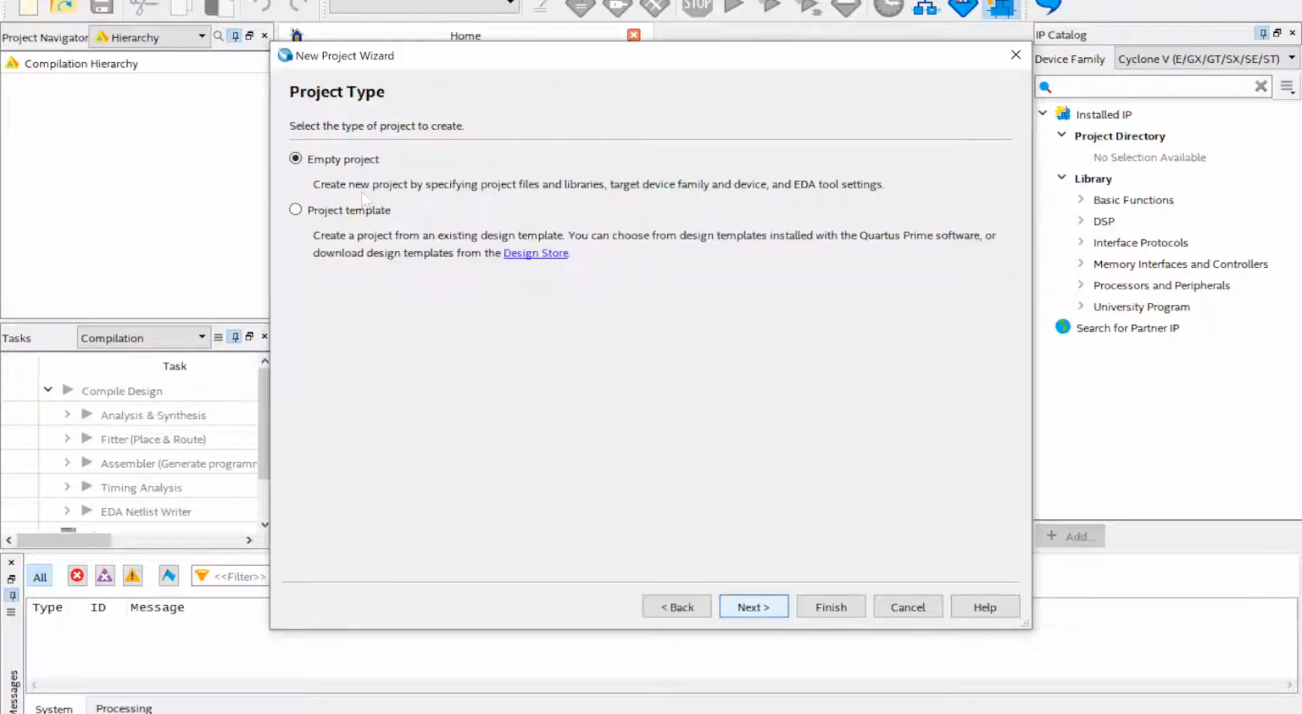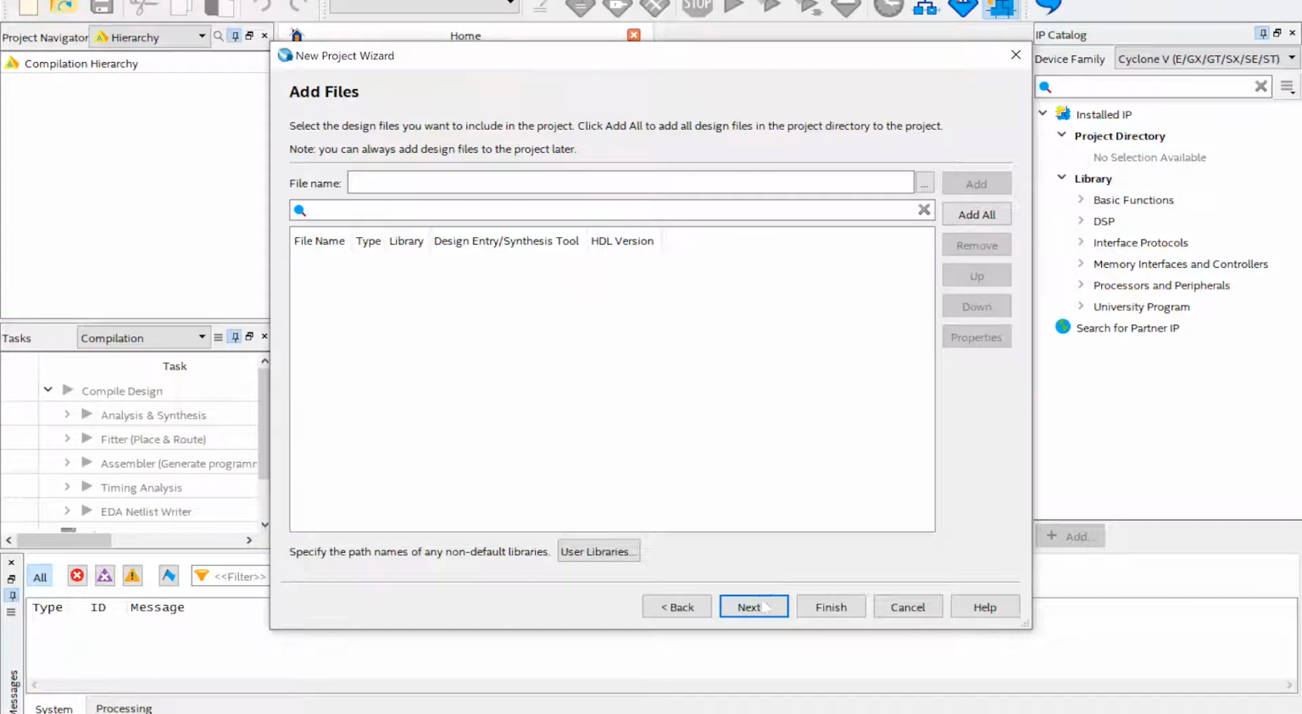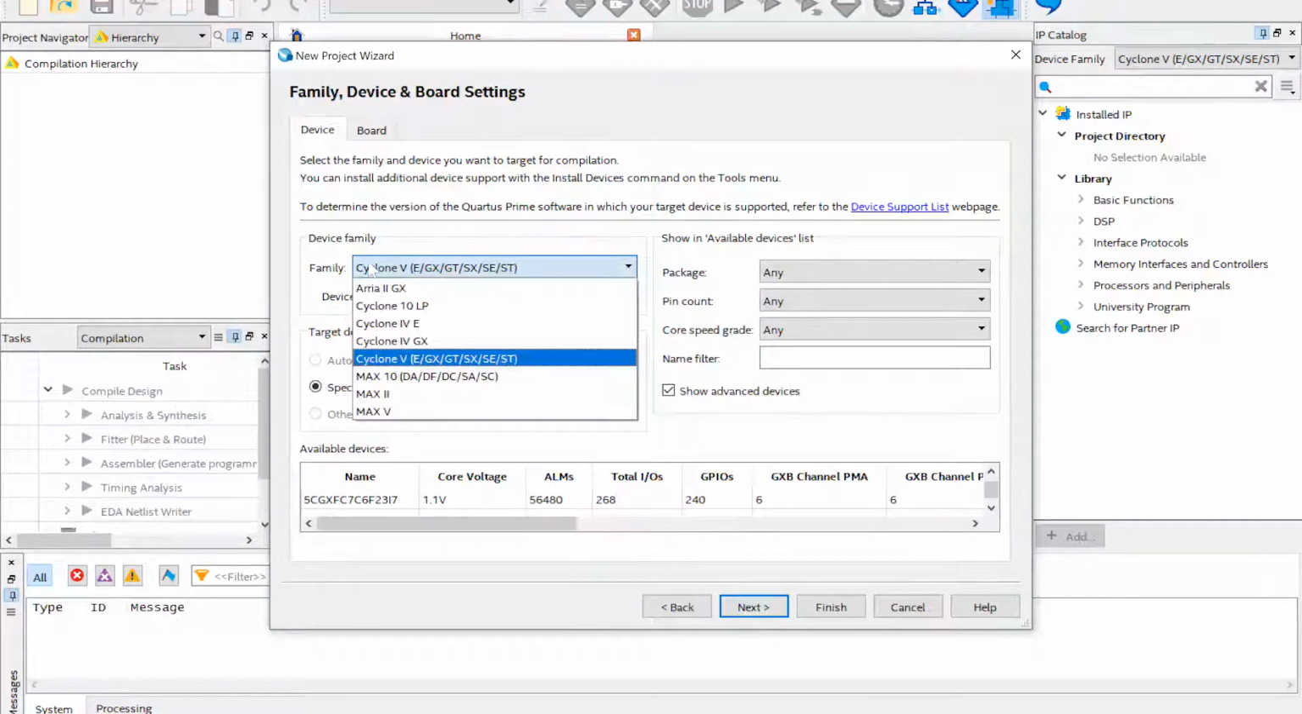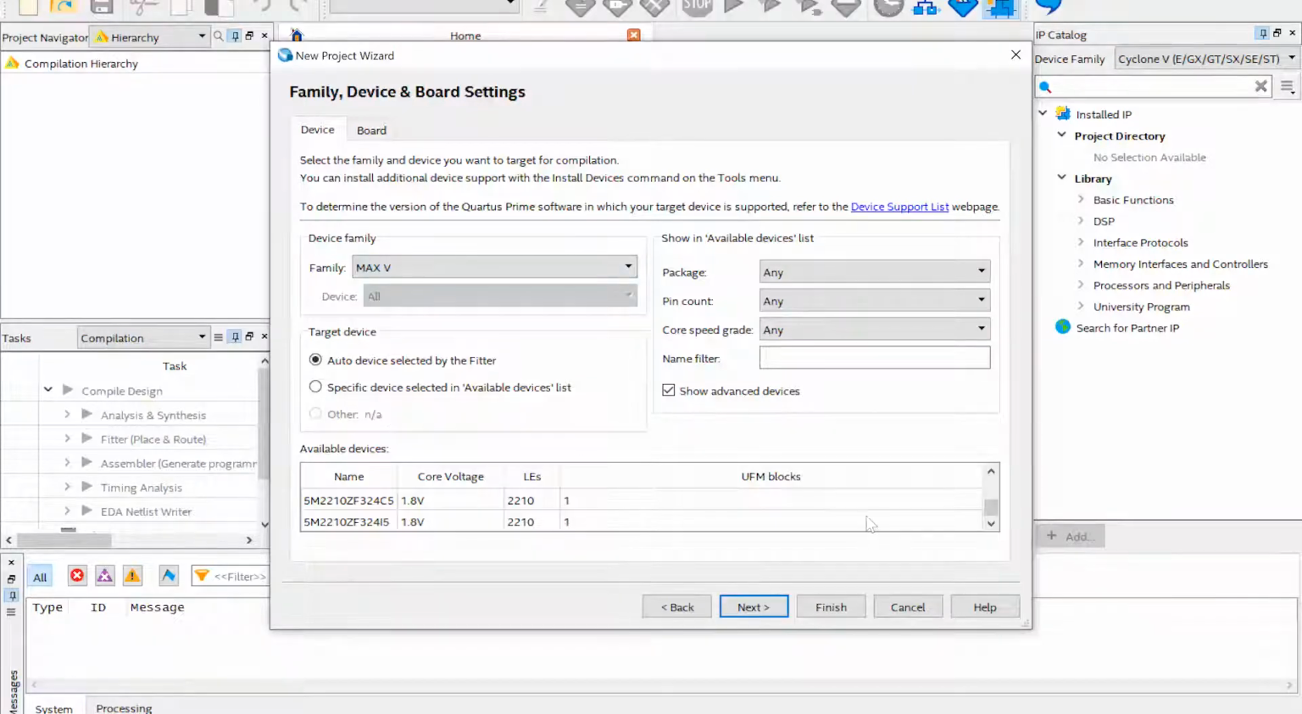So we'll click next. We don't have any project templates, and we don't have any extra files to add, so we'll click next. Now this is the important part. If you mess this up, you can go back and change it, but if you do things right the first time, everything works out a whole lot better. So we want to select the family of devices. We have the MAX 5, and our device is going to be more towards the top of the list.